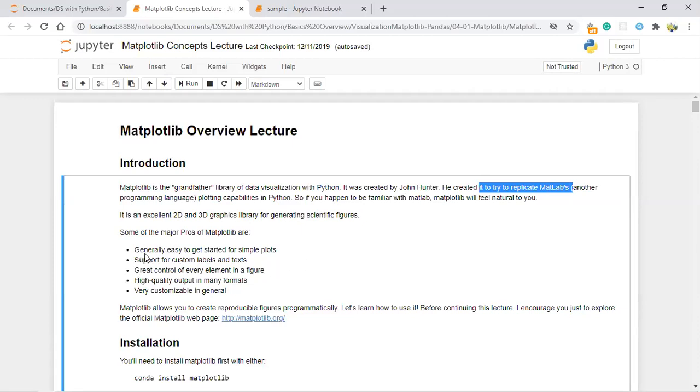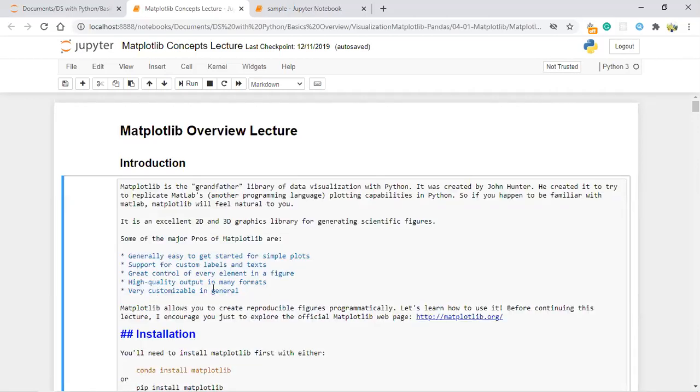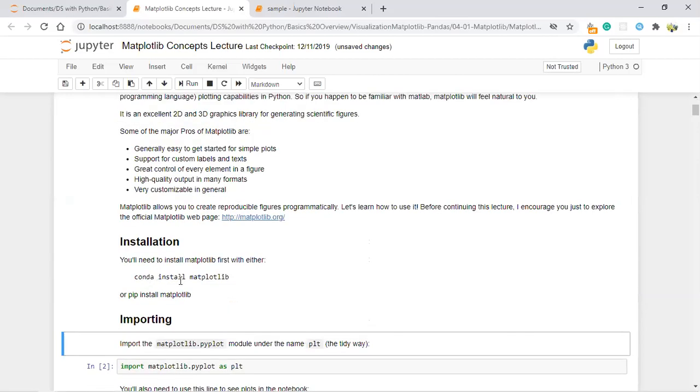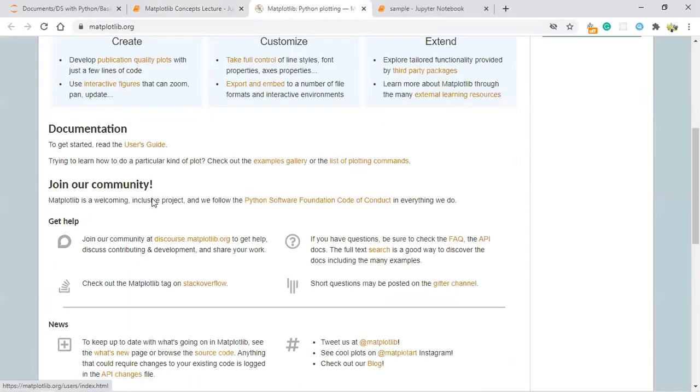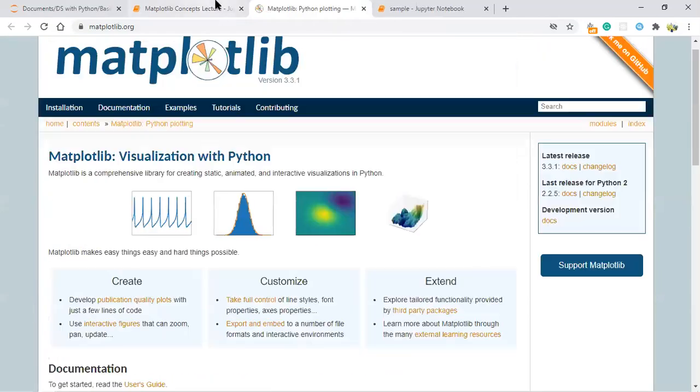Matplotlib's features are: it's easy to get started for simple plots, it gives custom labels and text, you get great control over all the elements, and you get high quality images in the output format. It's very customizable. No need of installation because we already installed it with Anaconda. In future, if you want to refer to matplotlib, the reference website is matplotlib.org, where you can easily refer to any updates.